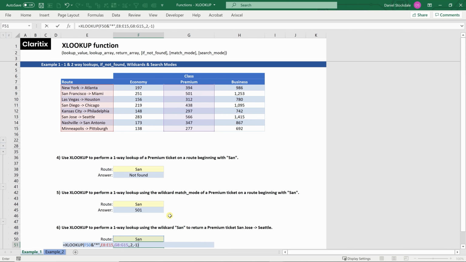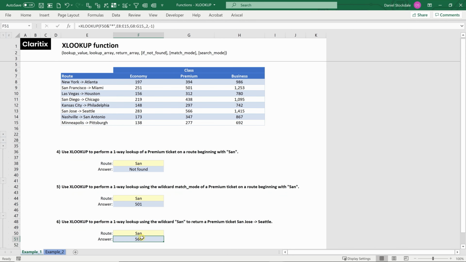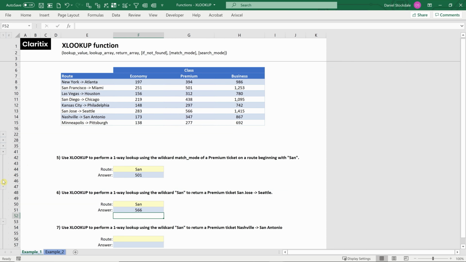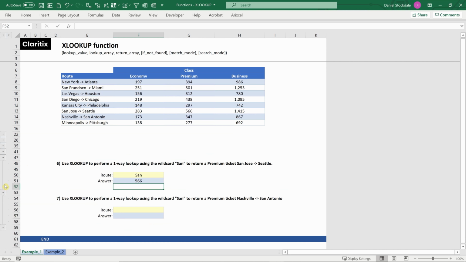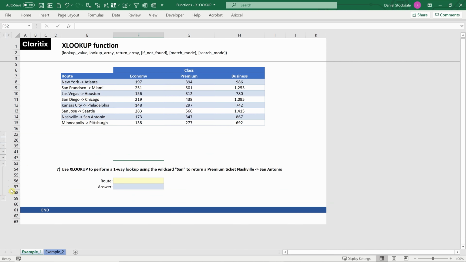If I close the bracket, press enter, we get 566. And so it's looked up SAN in here, but it's actually started from the bottom. It's looked upwards and it's found San Jose here, and then returned the 566. So if I just group these now, and then we can move on to the last question.